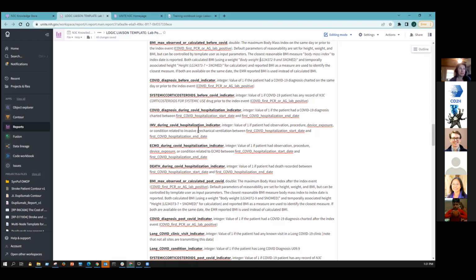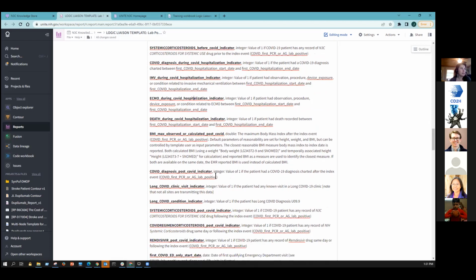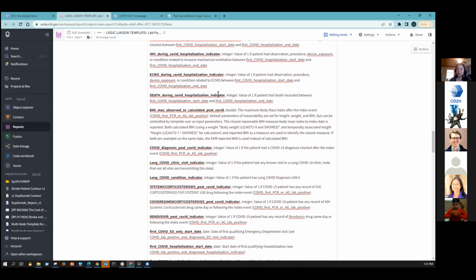And IMV is ventilation, and ECMO is the extracorporeal membrane oxygenation, I think, something like that. So these are oxygen support indicators for those patients who had a COVID hospitalization. We're going to look at the definition of COVID hospitalization in a second. So we have a death during hospitalization indicator. The death records are more reliable when you're in the hospital, so you might consider that for an outcome variable if you're doing any study on inpatients rather than using overall death.